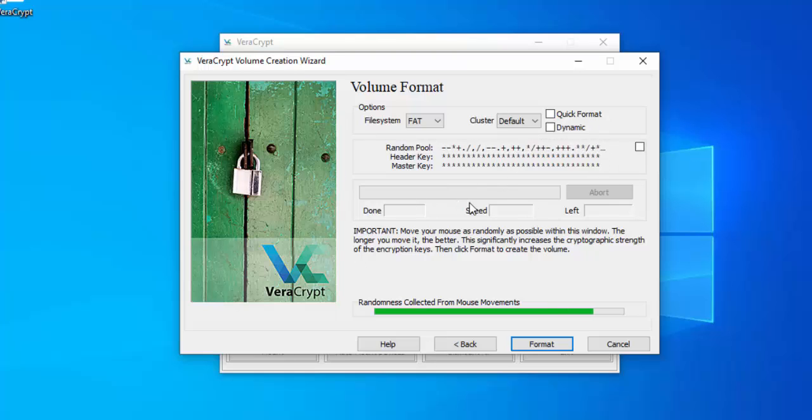So as you can see, it's gone green now, which means we can stop now if we want, but just keep moving it. And I'm just going to move it a little bit more. I know it's gone right to the end, but just for the sheer hell of it, let's just do a few more random movements. Okay, so next thing we need to do is move our mouse over format and left click once. And here we go. It's actually now creating the file for us to store our documents in.